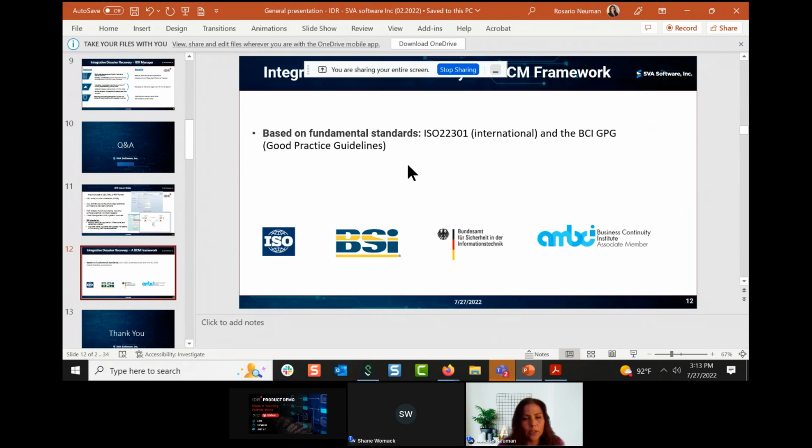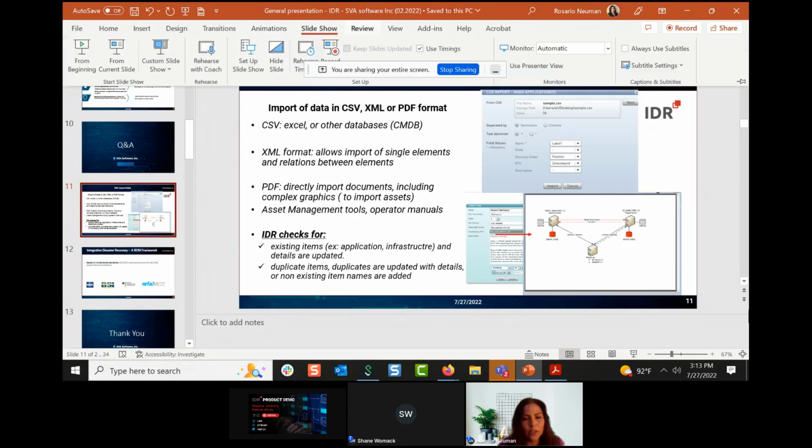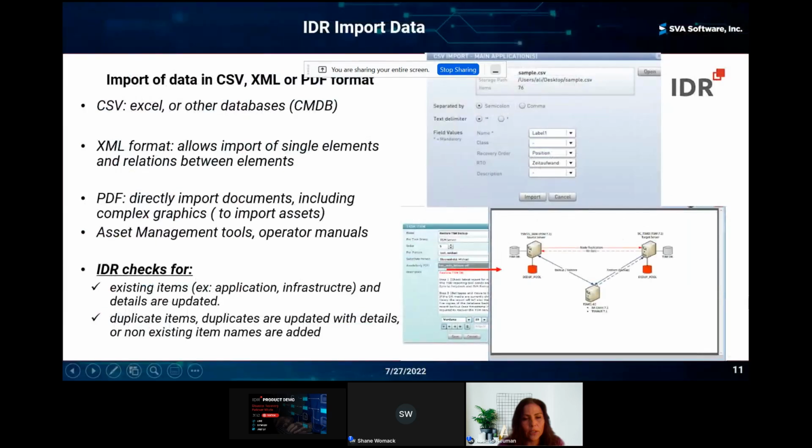Perfect. And then last question from John. I believe we've touched on this a little bit. How can we import data? Do you allow XML files? Yes, I actually have a slide here about that. So yes, you can import, let me just show you a little bit, CSV, Excel files, or any CMDB type file.